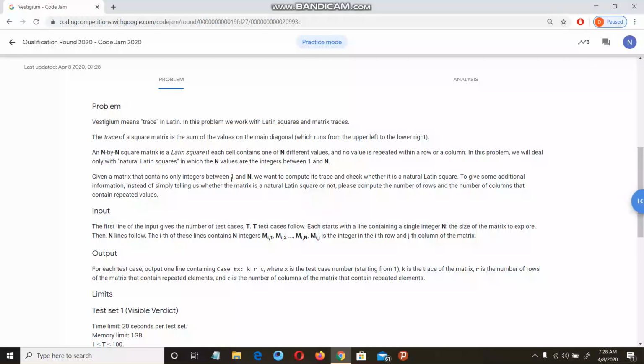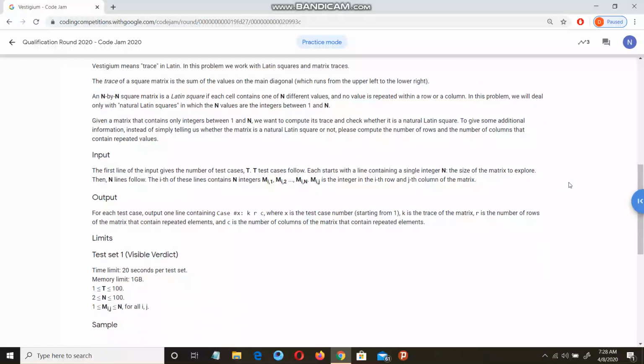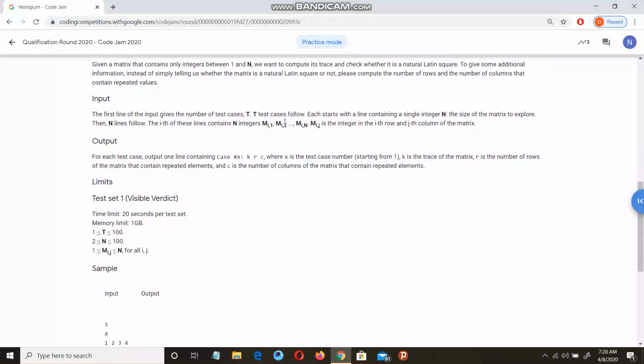So this is the question. Let's read the question and try to understand what it is asking for. We are given t test cases, and each test case starts with an integer n, which is the size of the matrix. Then it gives the n integers, meaning the elements of the matrix.